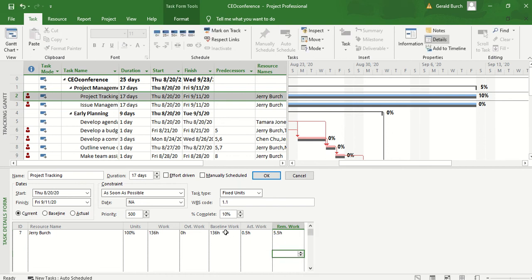Okay, so that takes care of that. You can do this right now for each one of the other tasks that you have up there for issue tracking, developing a budget, develop communication plan. So go ahead and do that.